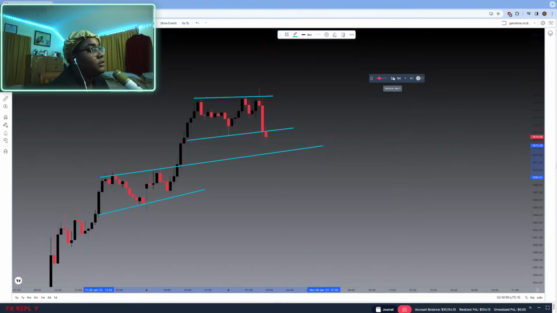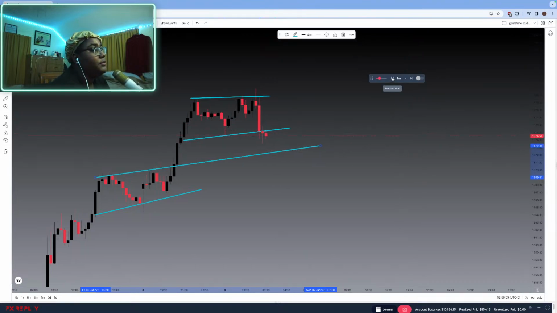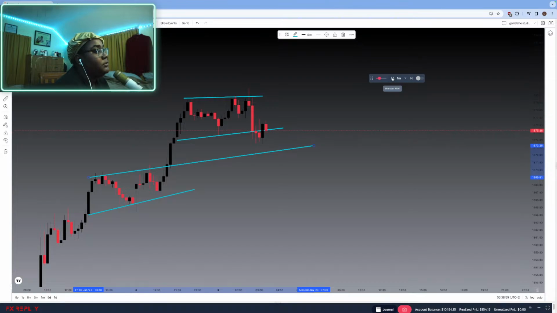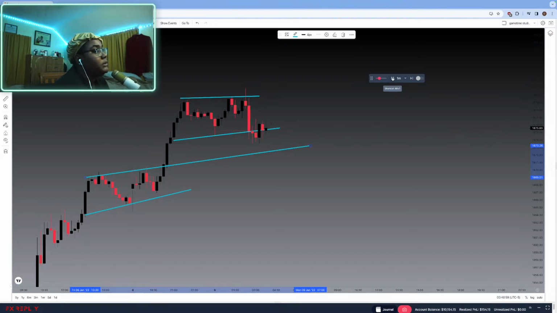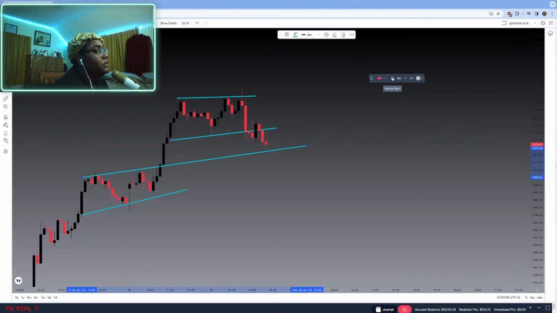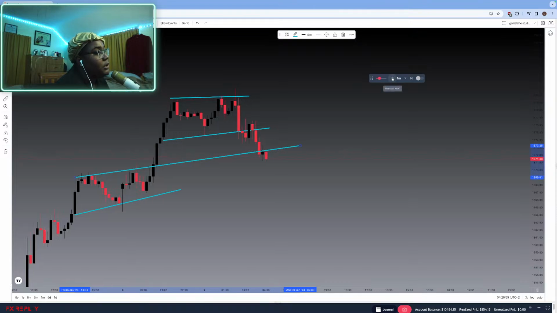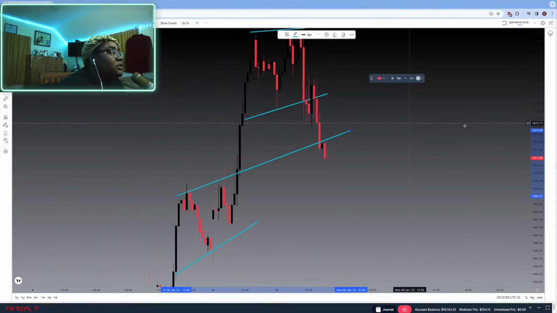Oof, that was nice. Let's see if it taps into that trend line right there. Nope. Come on. It's consolidating right there. Alright, okay, it tapped. Let's see what it does. If it doesn't close below that, might be my entry. Ooh, it did. That was a close below.